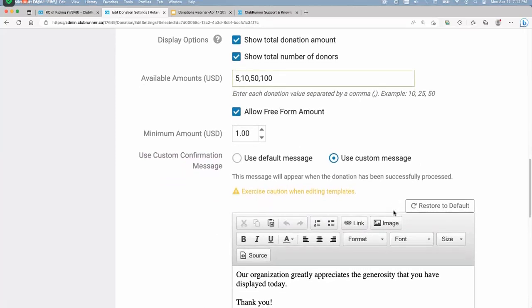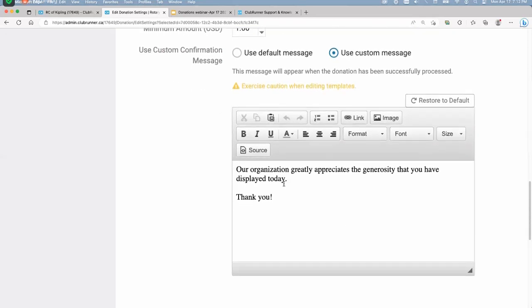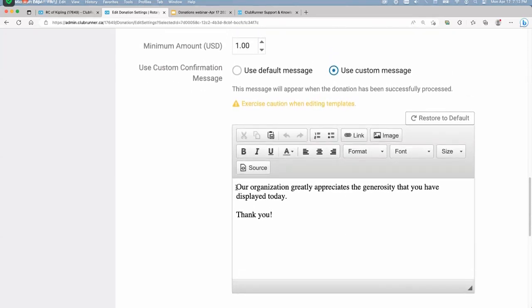So in other words, what I'm doing is I'm not using the default message out of ClubRunner. I want to write something in. So, our organization, this is pre-written. I pre-wrote this, but you can put anything you want, right? So you can make a custom confirmation saying, thank you so much for this donation. We really appreciate it, et cetera, et cetera.